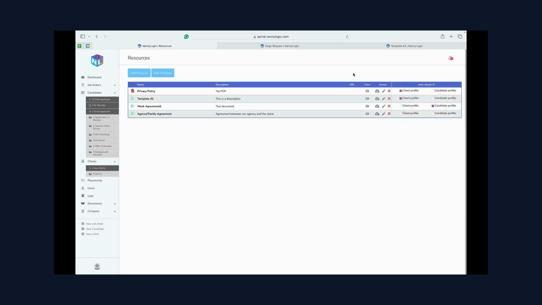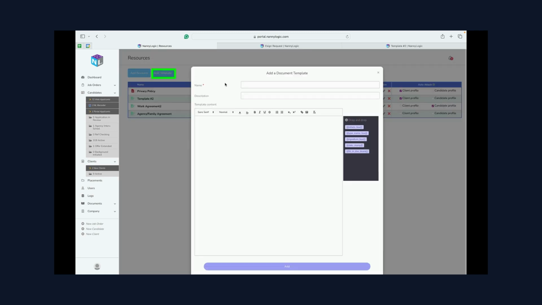Now, if you want to create your own custom contract, we'll go ahead and add template. Over here, we'll give it a name just like before and a description if you'd like. And then we'll start writing out the text in the body field. So you can either type it out right over here using these font and text tools, or you can copy paste from a previous document that you may already have.